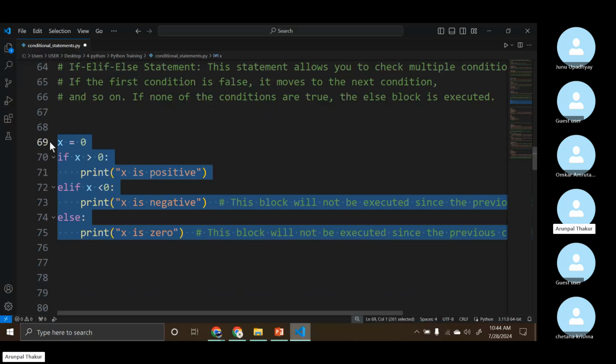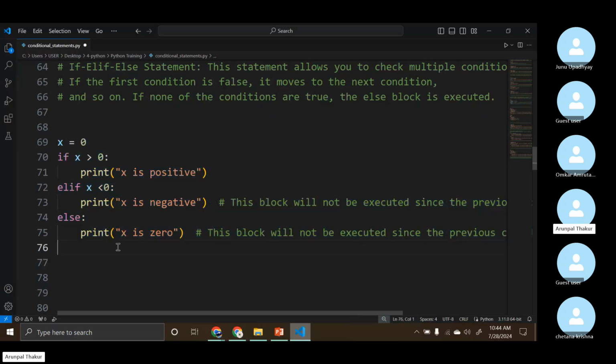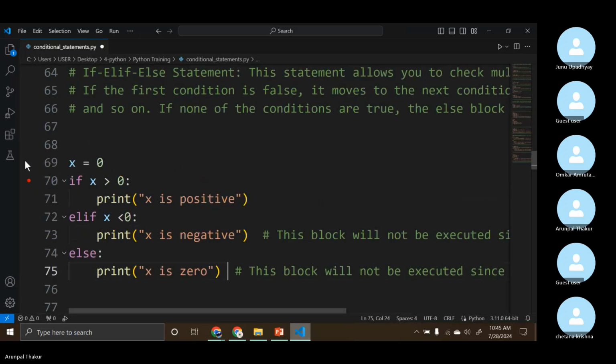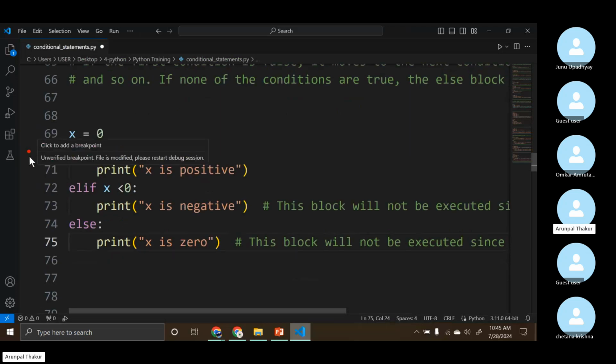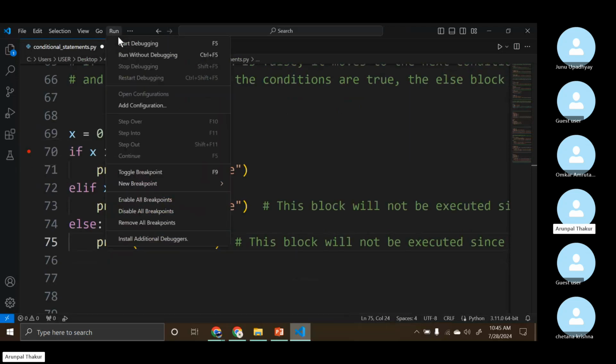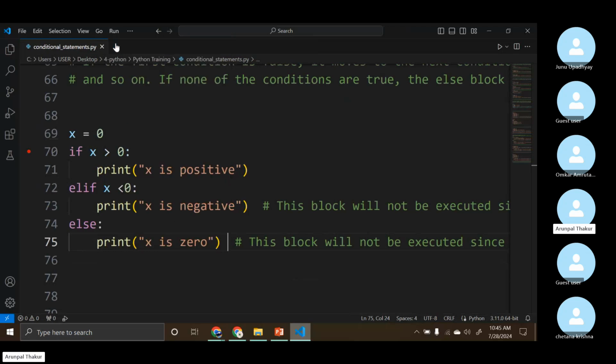Let me copy and first run this code. Now this part will run for 0. Yes. Let me show you how to debug a program. I'll put a breakpoint. What I'll do? I'll put a breakpoint. This red dot is known as a breakpoint. Okay. So after this, I can go to Run, say Start Debugging, or you can click F5. If it is not working, just go to Run and say Start Debugging.